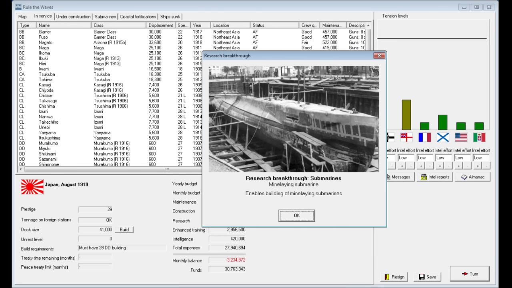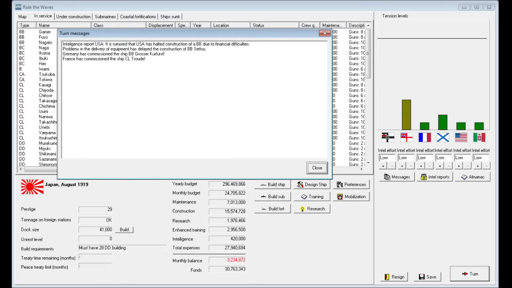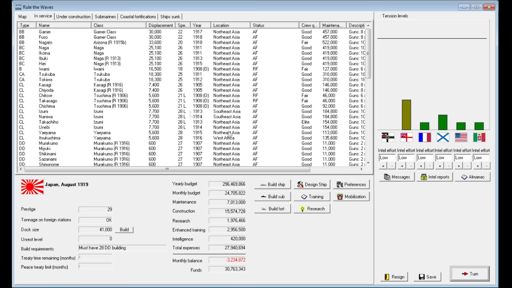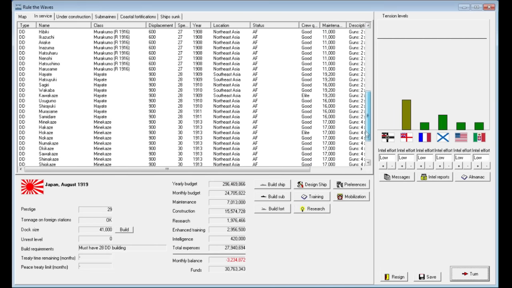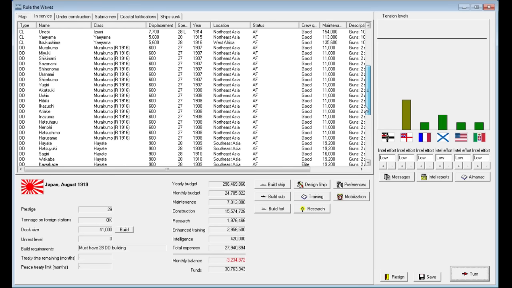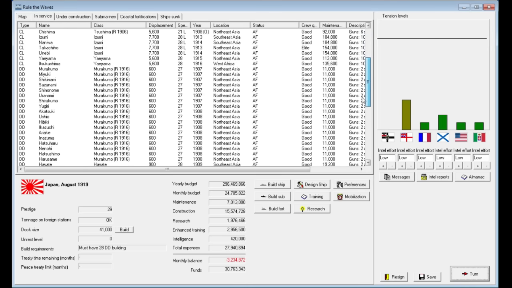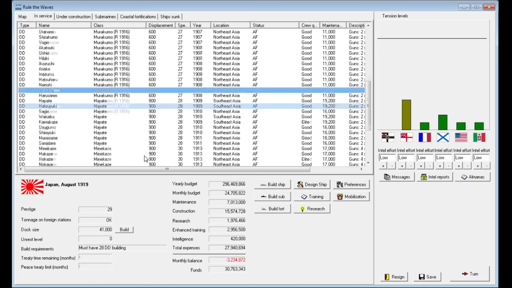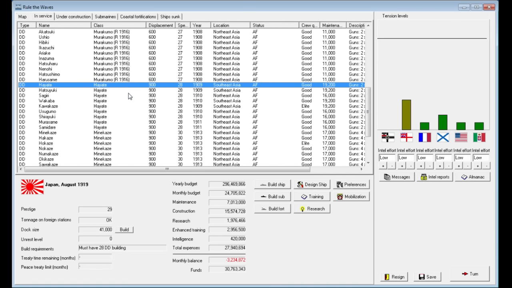So now we have to build 28 destroyers. I don't know if I can afford that. Okay. I mean, we do need new destroyers. Ours are almost over 10 years old now. I think what we'll do is, these guys were rebuilt in 1916, though. So I think what we'll do.